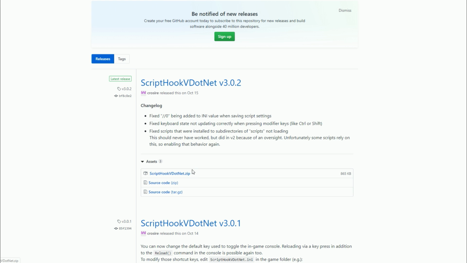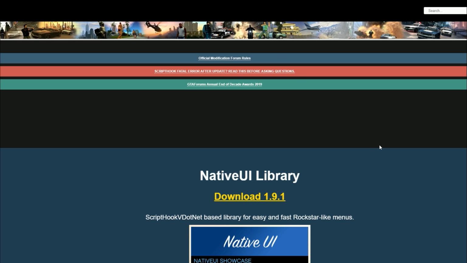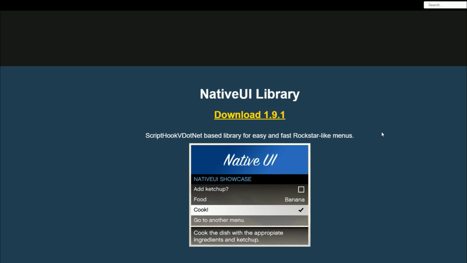All right, once you have downloaded that, then you want to go to the last requirement, which is NativeUI. Okay, NativeUI, and you want to download 1.91. All right, it's going to be a download link right here. Just go ahead and click on it and it will prompt you to download it.